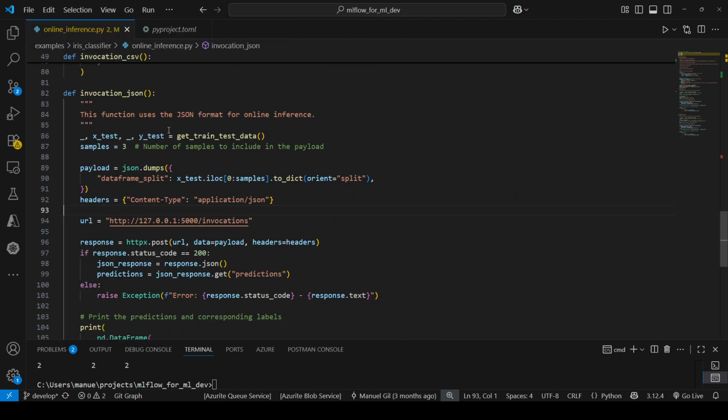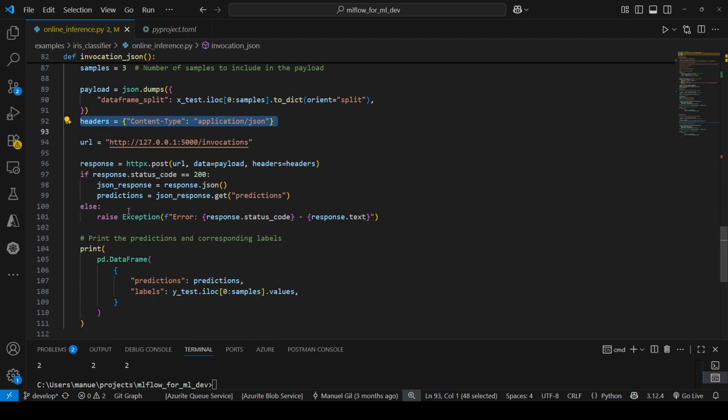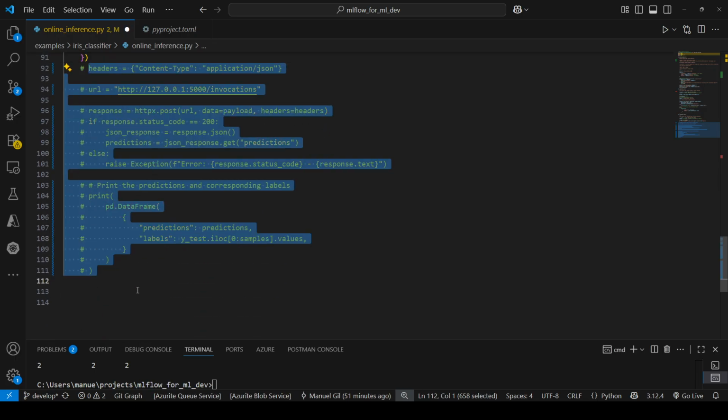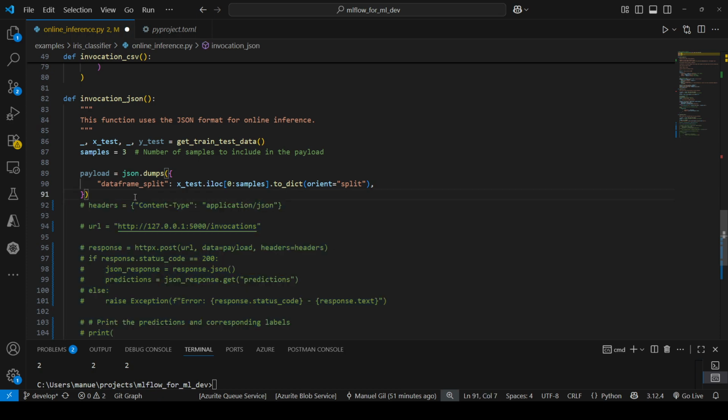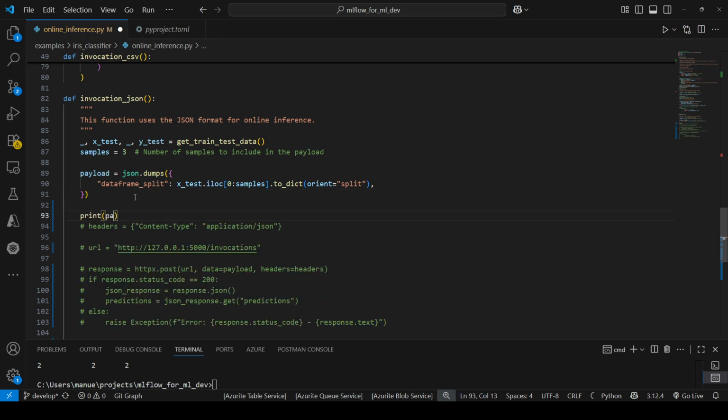Just a reminder, here we're doing something similar to what we did during the previous video. We get the data, then we build the payload. Notice here that we are using dataframe_split. Then we get some samples, and we are using this pandas method to get the desired format. So I'm going to just print the payload to show you how this looks.